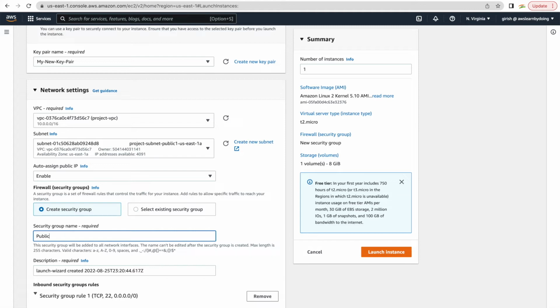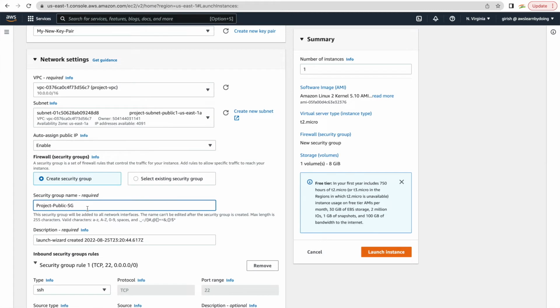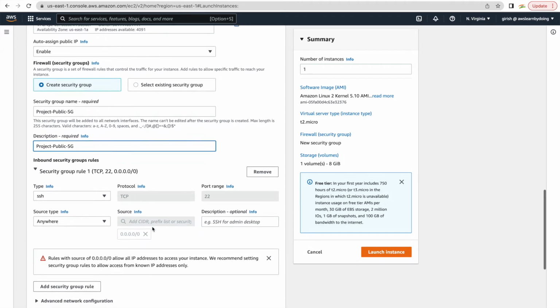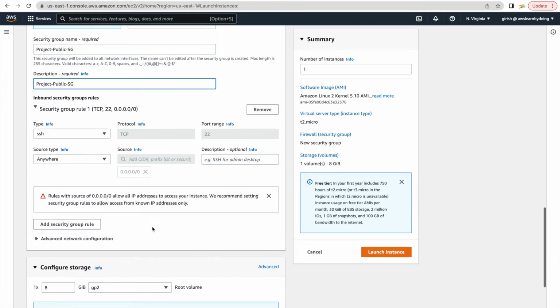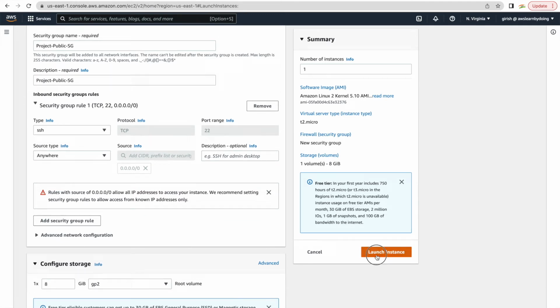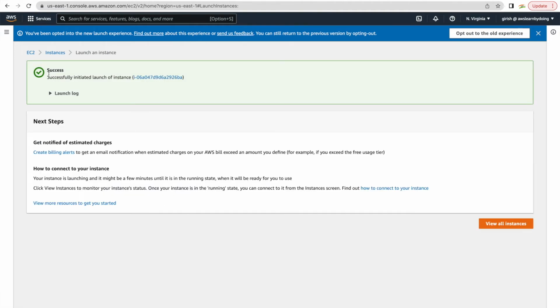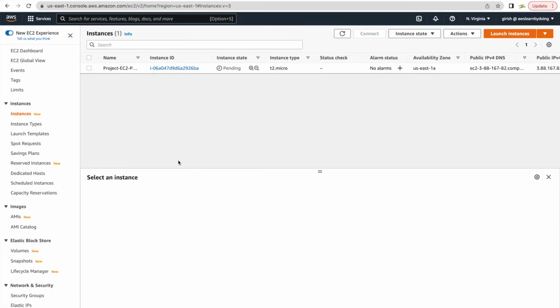So the public security group, and let's put project in front so we know for what purpose we created it, right? So let's copy paste this in the description, and that's it. I just want to keep SSH as it is, really I don't want to change anything. So just launch the instance, right? The most important thing was choosing the right networking information, like the VPC and then the subnet, all those things. So this is done, and it is getting ready for us.